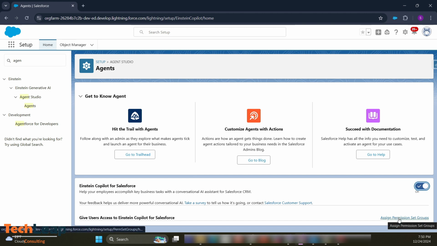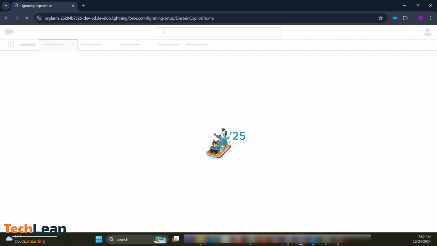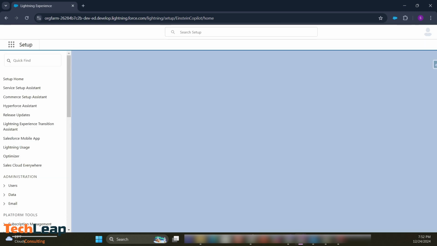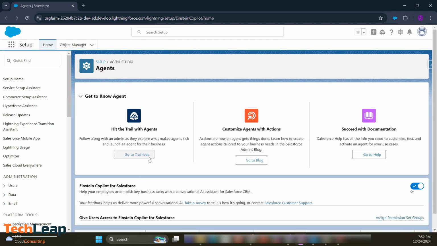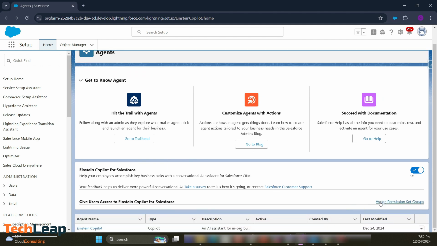Alright, once we have turned this on, let me refresh the page again. We don't have to worry about assigning any permission set groups. These are already pre-configured. If not, we have to assign the permission sets for this bot. As this is already done, let me hit the refresh button, and this time around I have Einstein Copilot enabled. So this is the difference here.